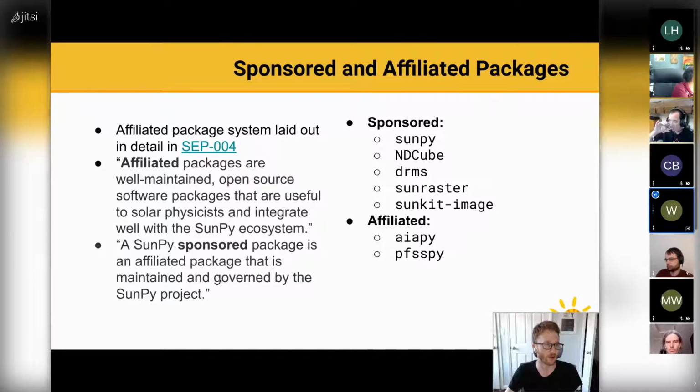And just as a brief reminder, we have these sponsored packages as well, which include things like the core package, NDCube, DRMS, SunRaster, and SunKit image, that are affiliated packages but are maintained by the project. So meaning we babysit the CI, we do the releases, but these are things that are outside the scope of core but are maintained by members of the project.